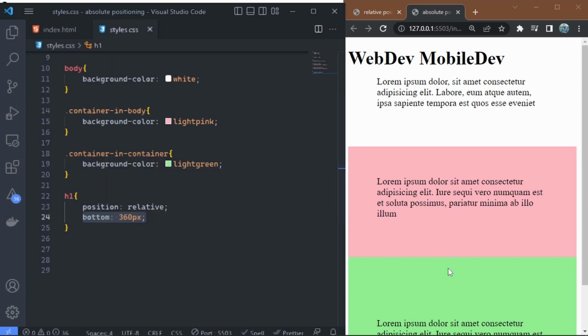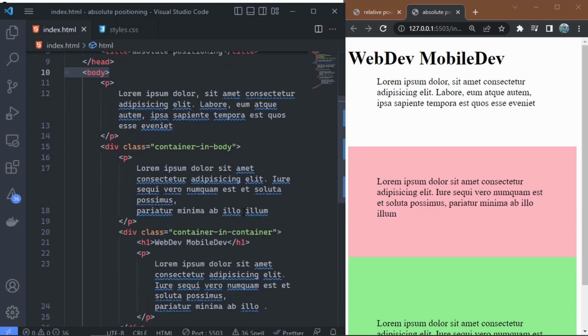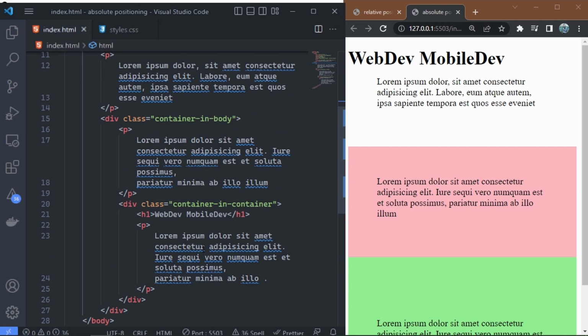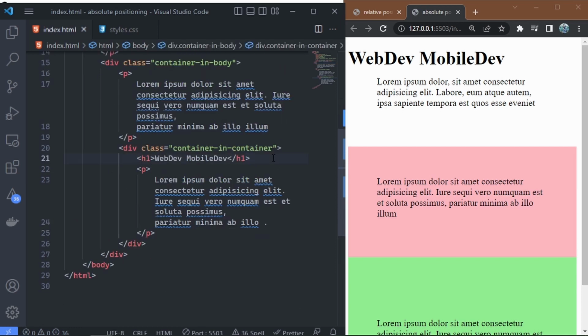With absolute positioning, once you position an element absolutely, the space it occupies disappears. So the document behaves as if that element's space was not there, or that element did not exist. The way I'm going to demonstrate that is, I'm going to comment out this h1, and you take a look at how the document looks.